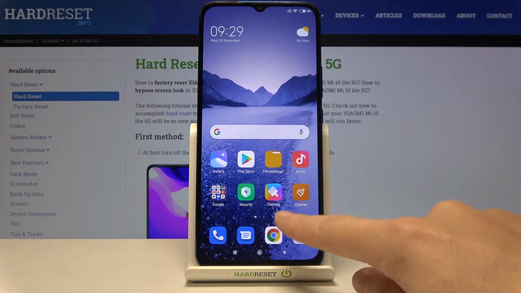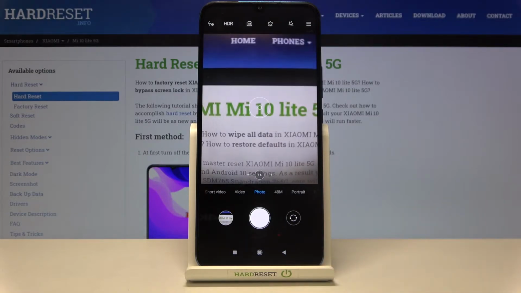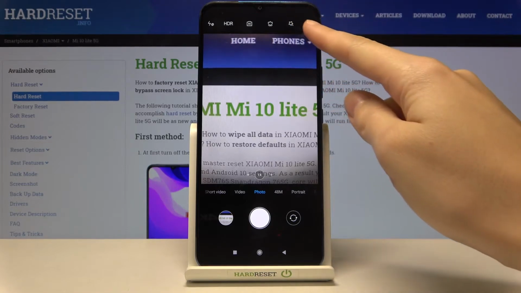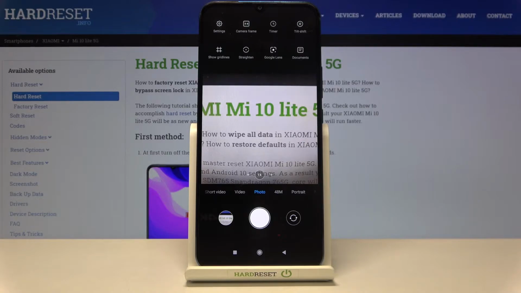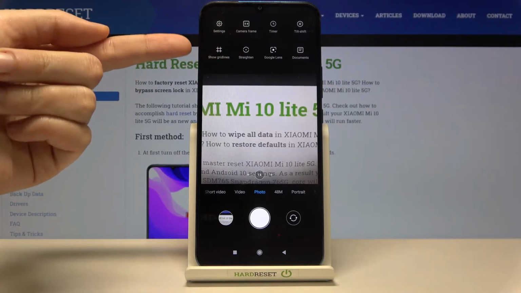So let's start by tapping on the camera button to open it, and for now we are in the standard photo mode. From here let's go to the right corner to this button. When we pick this one, we get access to some options about the camera we can manage. Now let's focus on this button here from the left, show grid lines.